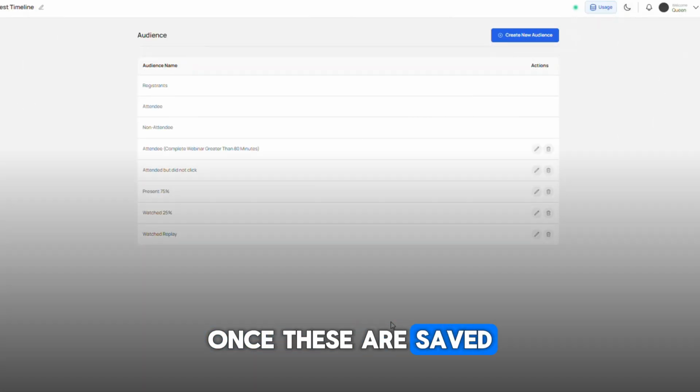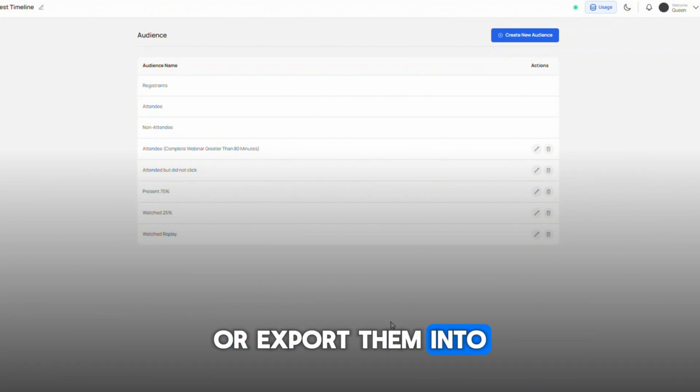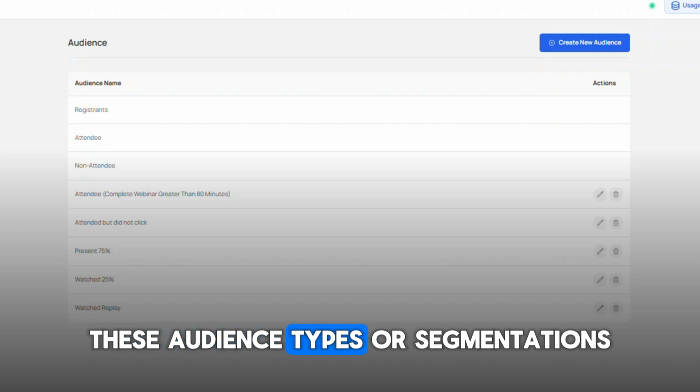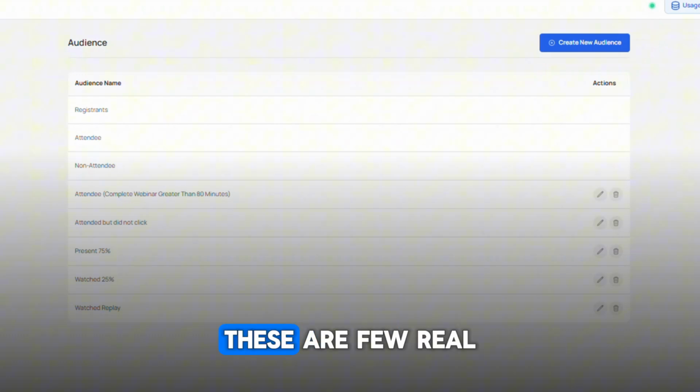Once these are saved, you can apply them directly to your timeline actions or export them into your CRM for deeper follow-up. These audience types or segmentations are not based on guesses, but on what people actually did. These are few real-world examples.